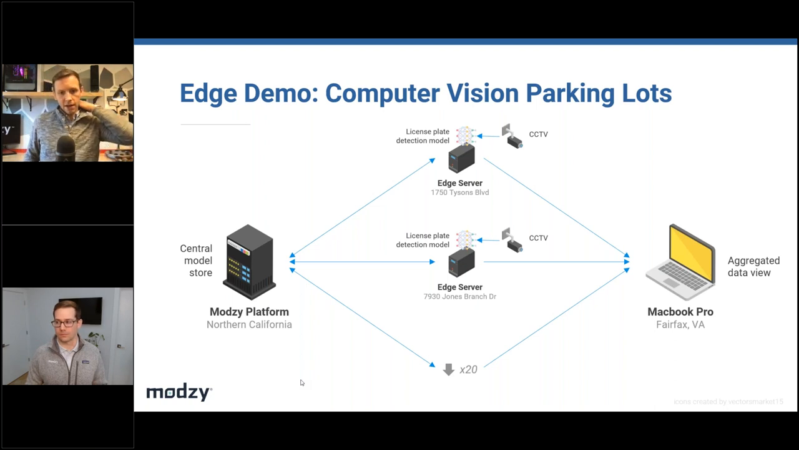So we've got, again, our central model store up in the cloud. That's Modzy. We're going to be sending out the models to 20 different devices, 20 different edge servers. These are relatively small edge servers as well. These could be provided by a simple desktop tower, kind of an industrial desktop tower sitting in the kiosk right in the parking garage. It could even be run on a relatively small edge device with 4 cores and 16 gigs of RAM.